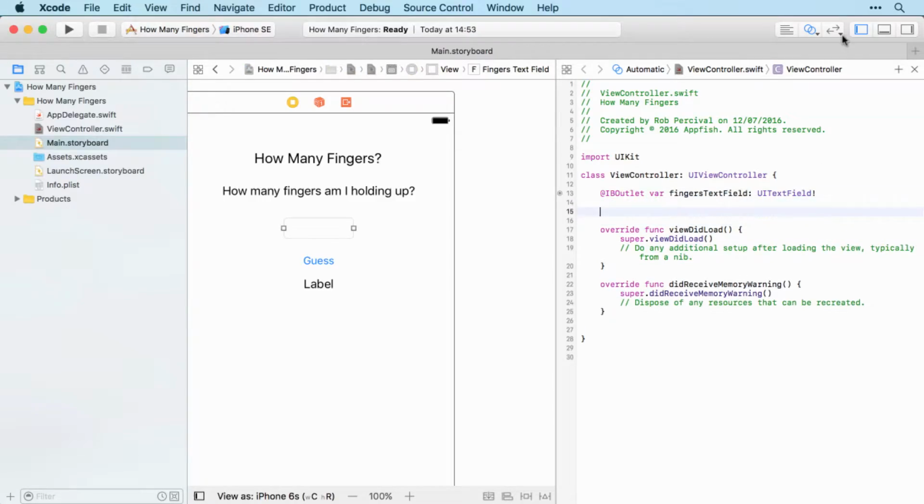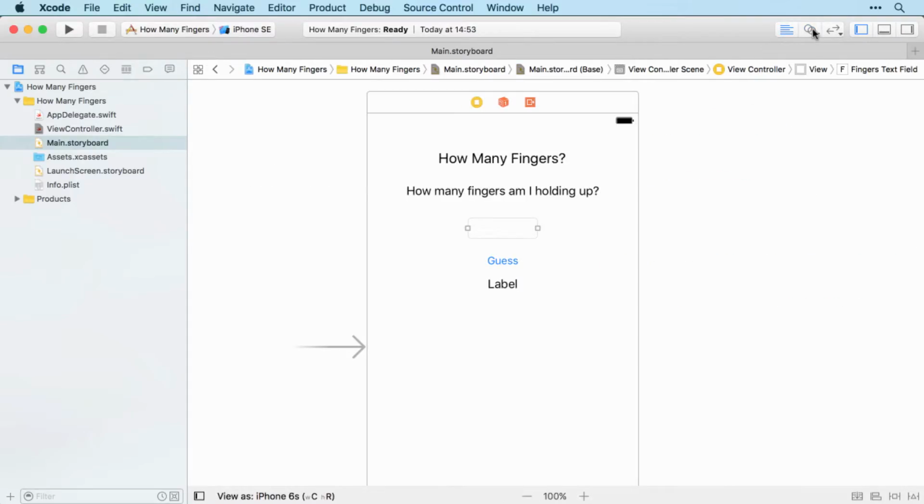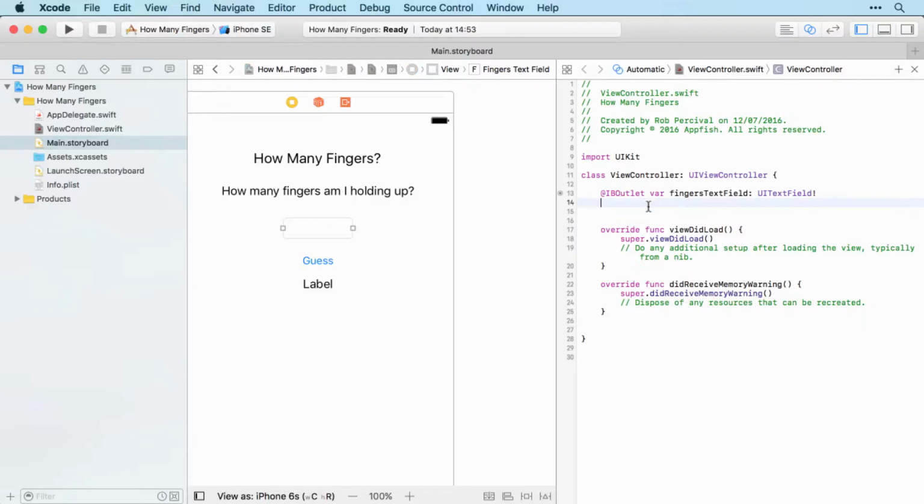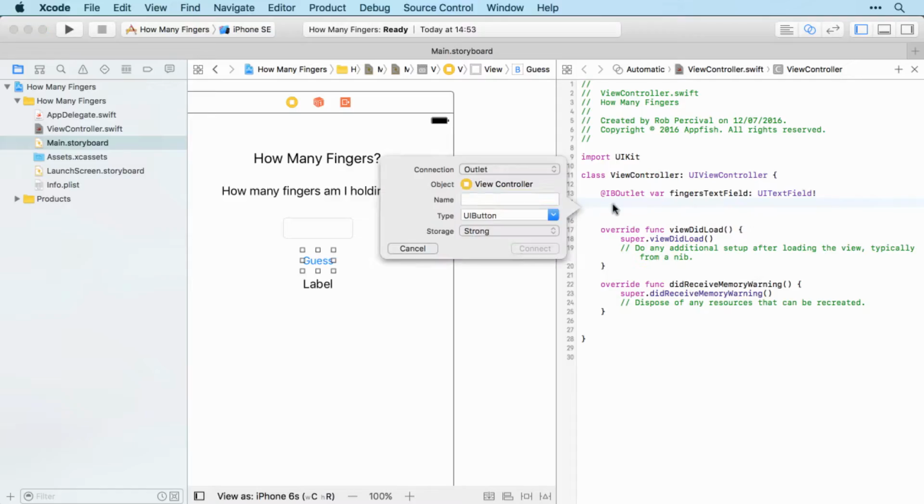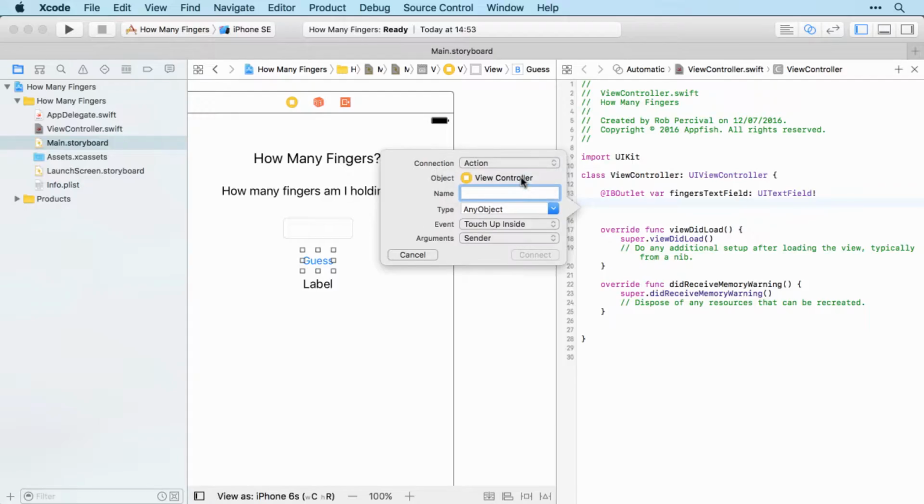Okay, and I didn't mention it earlier, but I pressed the double circles to bring up the assistant editor, so I can see both of these in one. Next, the guess. So we want to do something when the user makes a guess. So I'm going to Control drag that in as well. But importantly here, I'm going to change the connection to an action. So that will mean that we'll get some code which will run when the user presses the guess button. And I'll just call that guess.